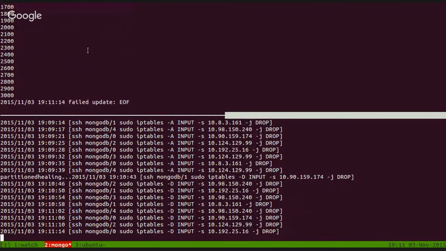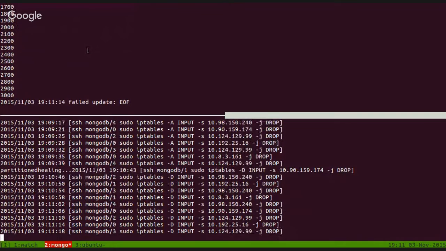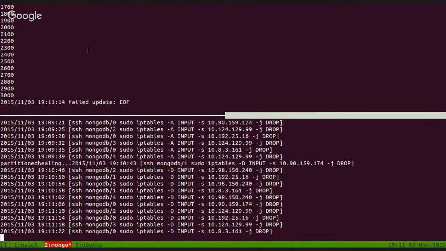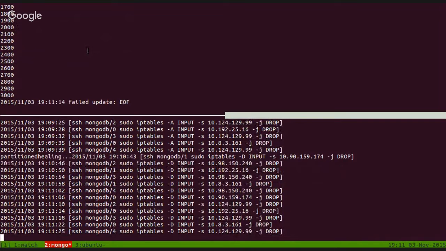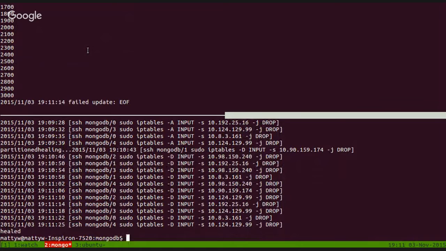So now we've failed to write because the replica set is now healed. Whatever became primary is now being demoted, and 0 is going to get promoted again. And we're going to get our connection back to 0, and then we'll carry on writing. We'll just go up to 3,500.